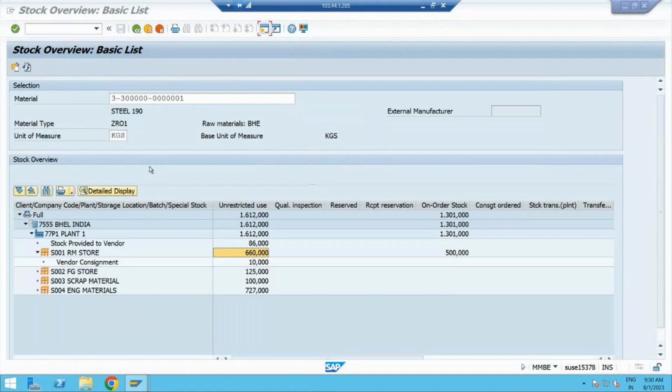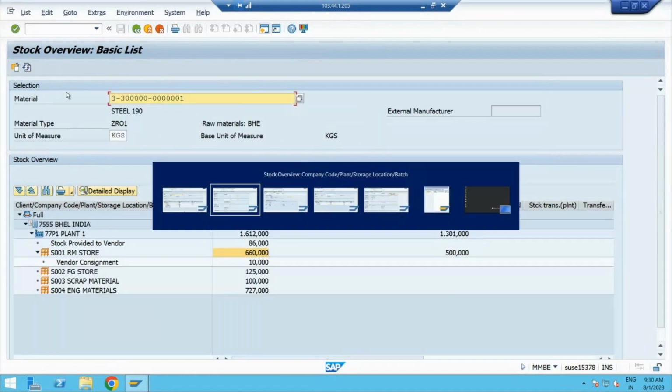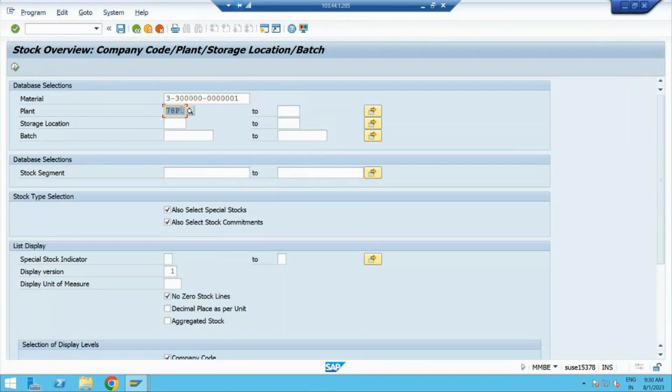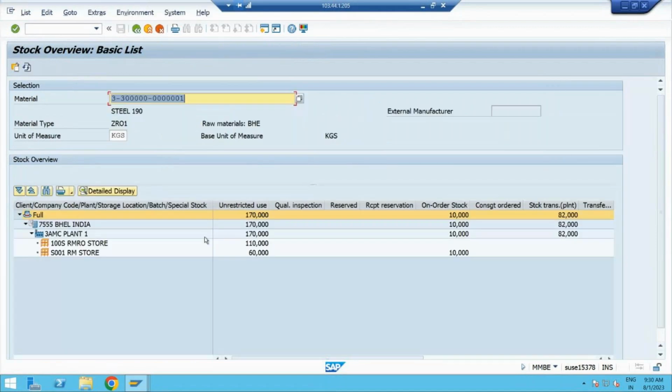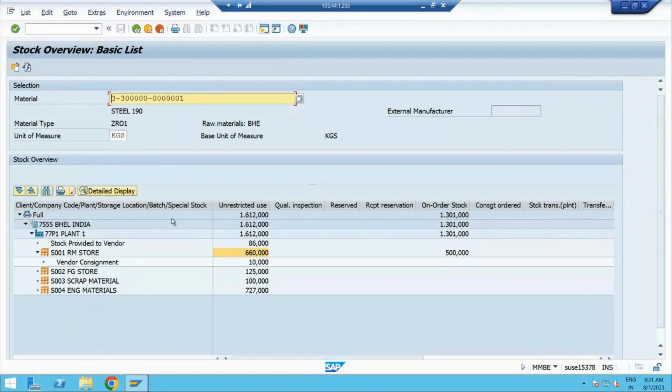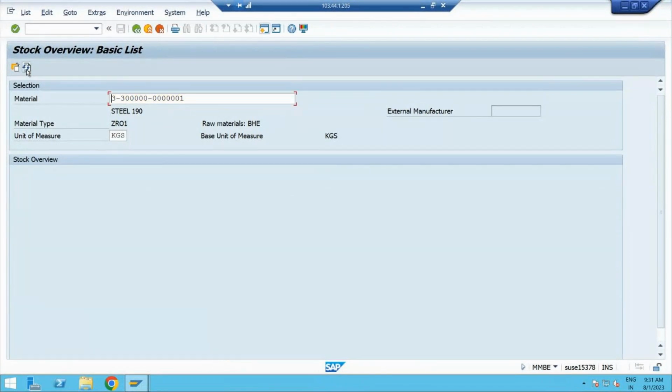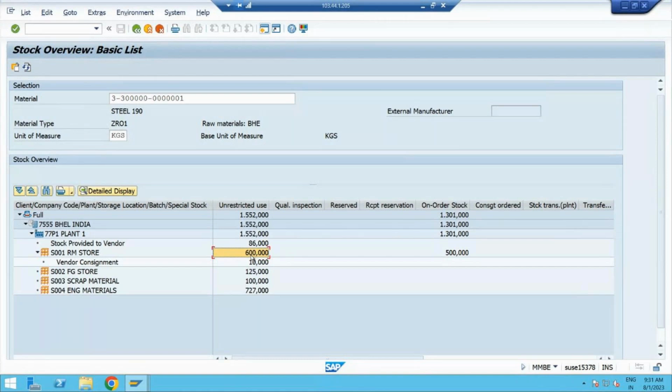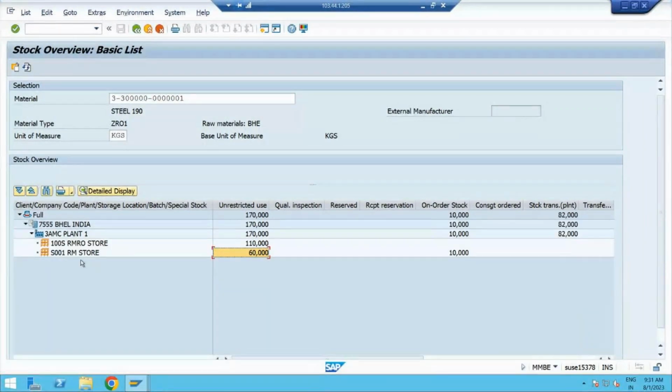Check the same material, this material and 3 AMC. Execute. So now you can see earlier it was 0, now it is 60. So 60 has been received here. But if we check this one, 60 is not reduced. Let me just refresh. So now it is 600. Okay, so 600 has been issued from 77P1 plant and it has been received in 3 AMC plant of S001 storage location.